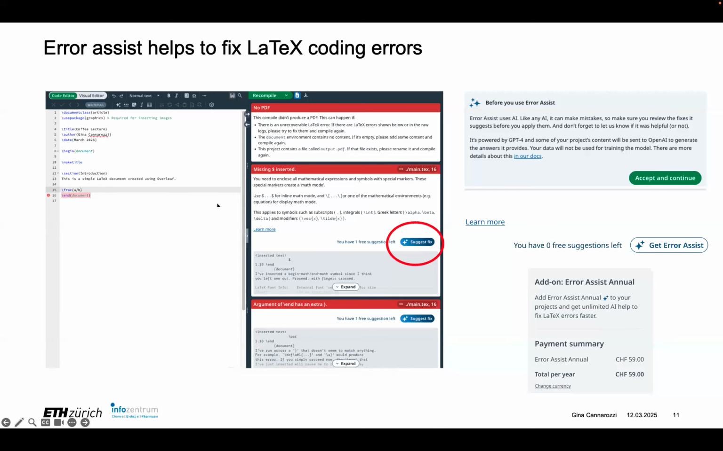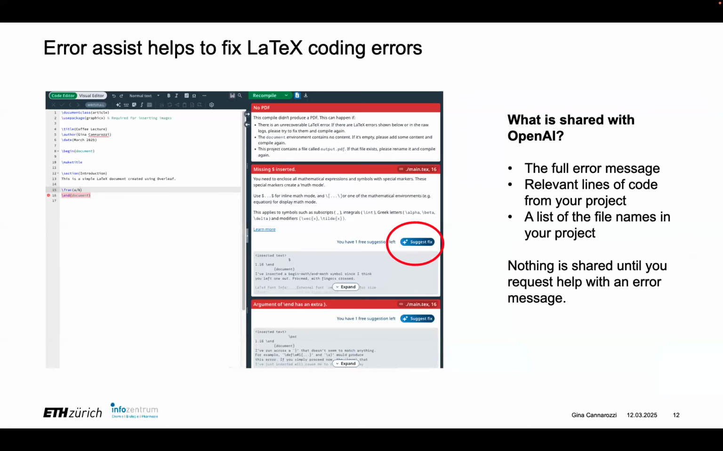However, I wanted to reproduce this for the talk, and then I tried again, and it says, oh, you have 0 free suggestions left. So if you want to get error assist, then you have to pay 59 francs annually. I wouldn't do that because you can ask ChatGPT to write LaTeX code and it'll do it for you. It involves a little cutting and pasting.